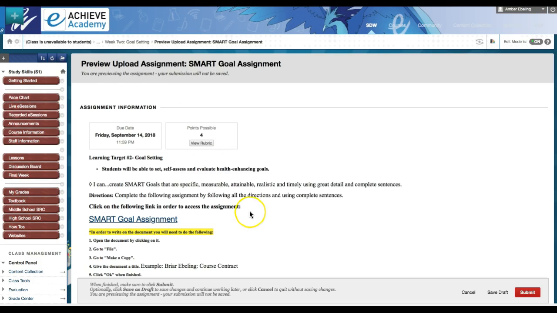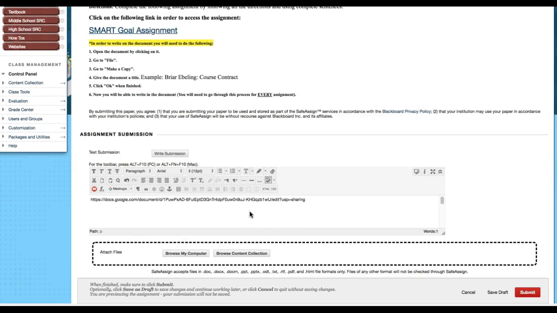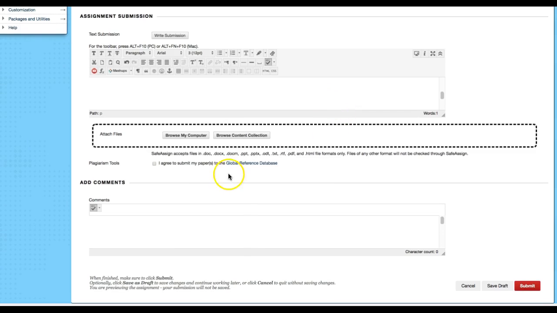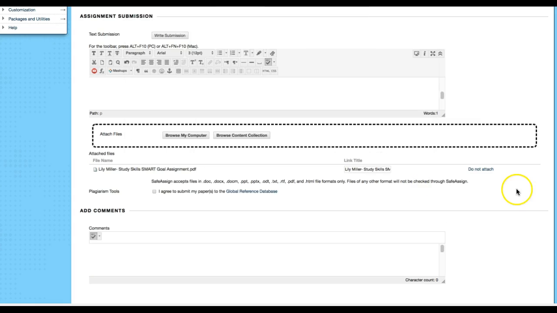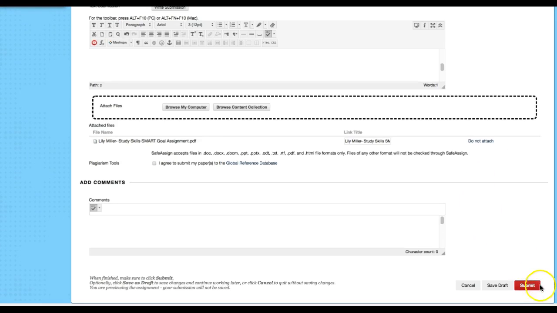You're going to head back to the same area, that assignment submission area, and instead of clicking on Write Submission, you're going to click on Browse My Computer. And you can see here, it's the first document at the top because I labeled it Lily Miller, Study Skills, SMART Goal Assignment. Yep, that's it. I'm going to click Open. You can see it attached there. And then again, make sure to click on that Submit sign in the bottom right-hand corner.